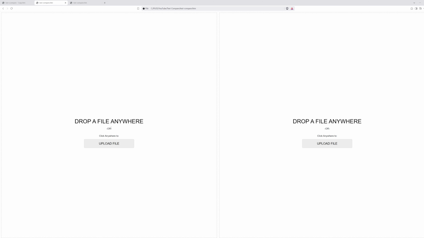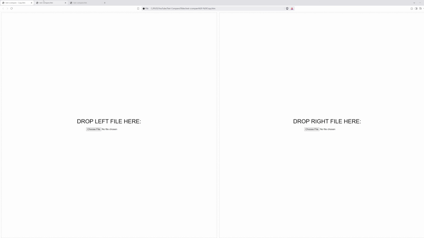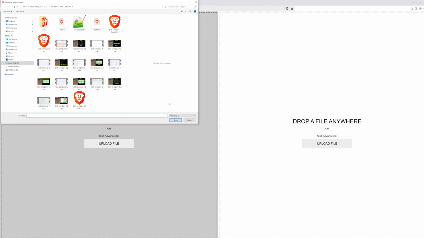So we can see you can still drop a file anywhere and you can now click anywhere. If I go to the old one, I'm clicking all over this drop zone and nothing's happening. I would have to click right on this choose file button to upload anything. So on the new and improved version, I can click anywhere in the drop zone.